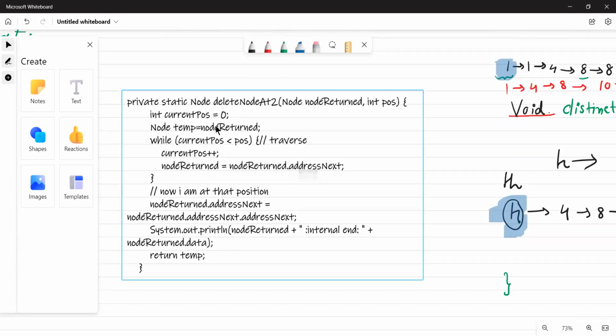Okay, so you have taken current position equals 0, node temp equals node returned, fine. While current position is less than position, traverse: current position plus plus, node returned equals node dot address next, fine. So now I'm at the position. You're passing in the position as 2, fine. So node returned dot address dot next equals to address next. Then System dot out. What are you printing? Node returned?